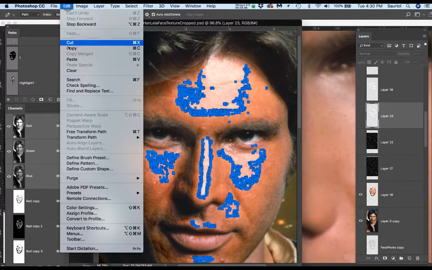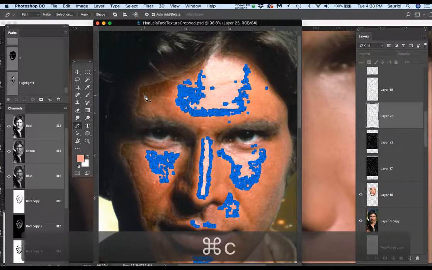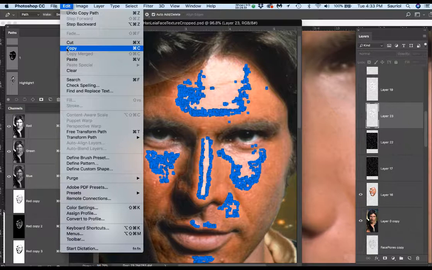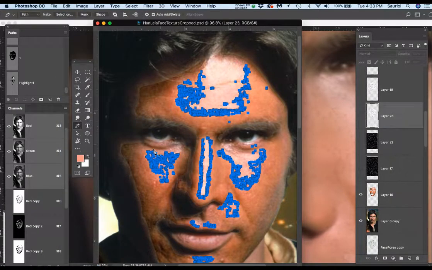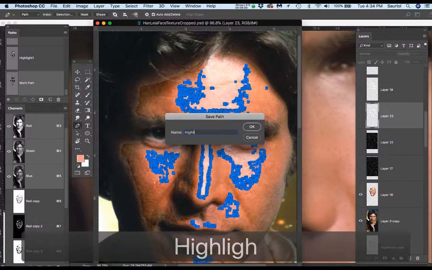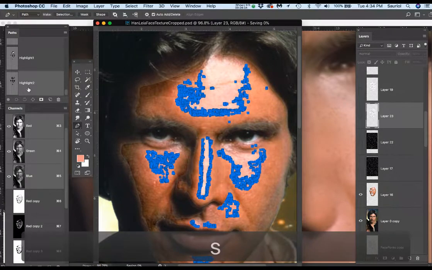But now let's copy it. Let me hit Control C. Okay, so again, I had some interruption there. That's okay. Let me go copy. And then let's bring this into, before I leave, I should save this work path as highlight 2. And let it do its thing. And now let me save this file.